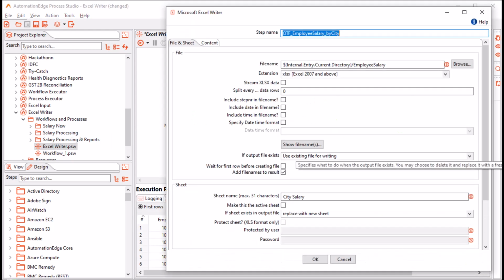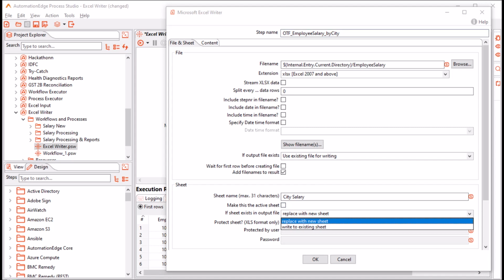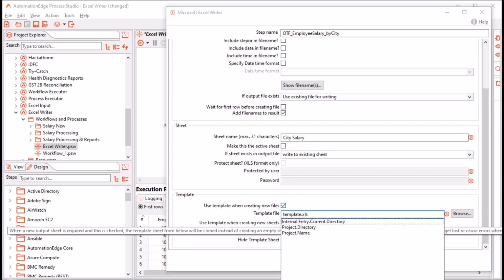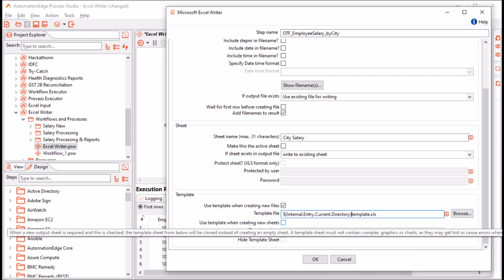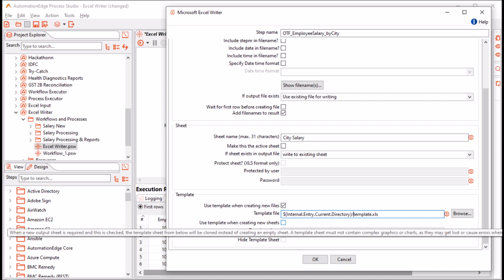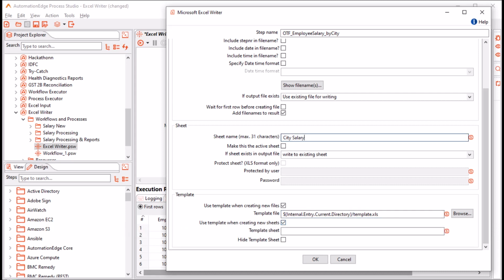We wish to use the existing file for writing. Our sheet name is City Salary, and we wish to write to the existing sheet. We want to use a template. Our template is in the current workflow directory. So let me use the template path. And we wish to use the template for creating sheets as well. And the template sheet is City Salary. We do not want to hide the other template sheets as we have the pivot charts there.